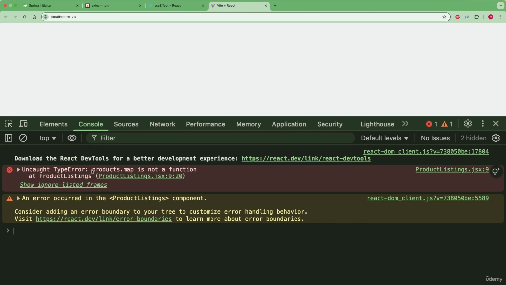Let me see the error inside the console. I'm getting some error inside my product listings. This is not the error that I'm expecting. Seems our REST API invocation is not happening. Let me see what is the problem.